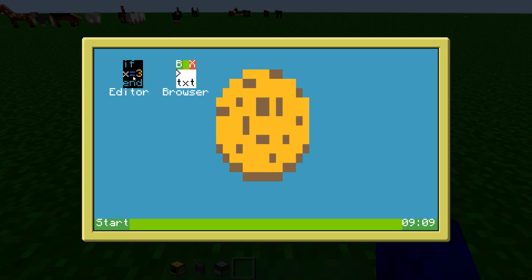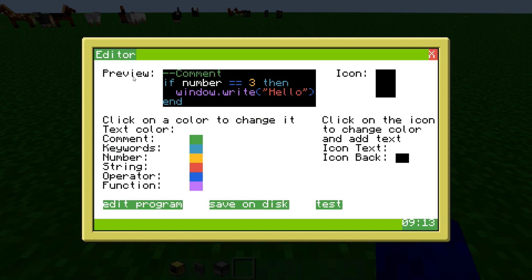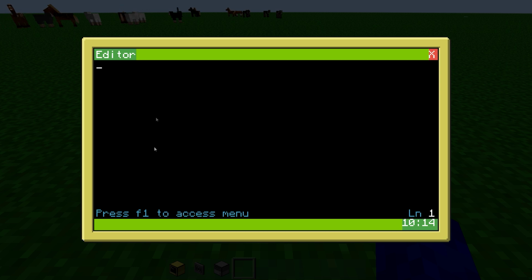The editor is a program editor, so you can make your own programs. So here you can change the coloring of the code if you want, like comment color orange, or set this to lime and stuff, or whatever you want. Nice. So now the code will look like that, but I'm gonna put it back to default. So if you edit, it will open this editor. So here you can write stuff.